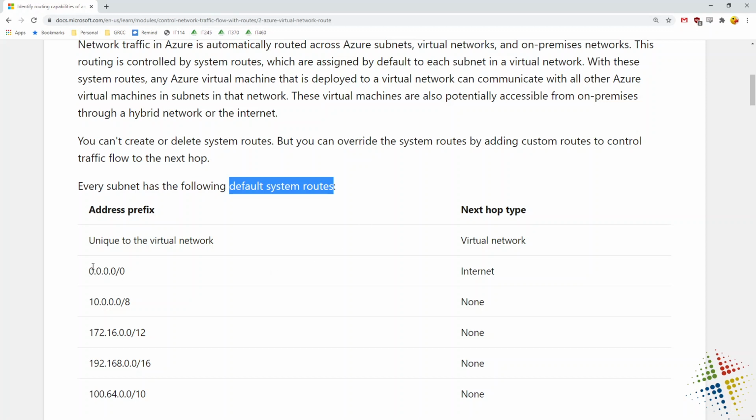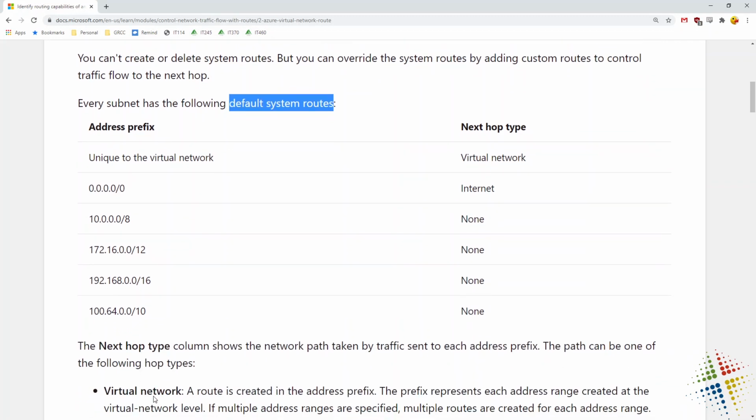And pretty much anything that has this kind of an address, either 0.0.0.0, 10.0.0.0, 172.16.0.0, 192.168.0.0, or 10.64.0.0/10, anything that falls within those ranges automatically gets a default system route. So the default system routes automatically allow everything inside of a VNet to communicate with each other. We can't override those, can't remove them, we can't recreate them. However, we can create a more highly preferred route above those.